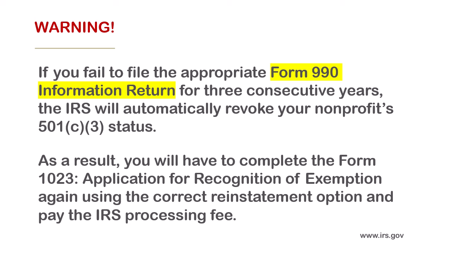So again, the consequences of revocation are very severe. Don't get revoked. You can avoid that. You can avoid revocation by simply filing a Form 990 every year.